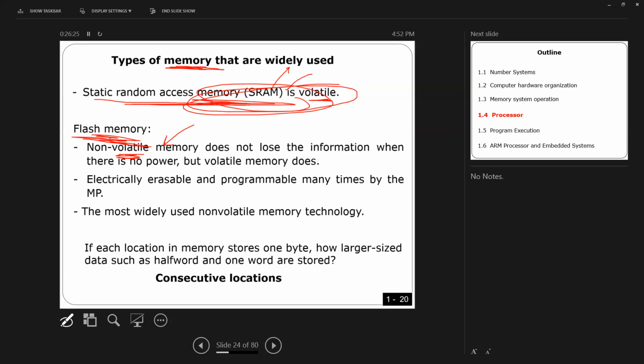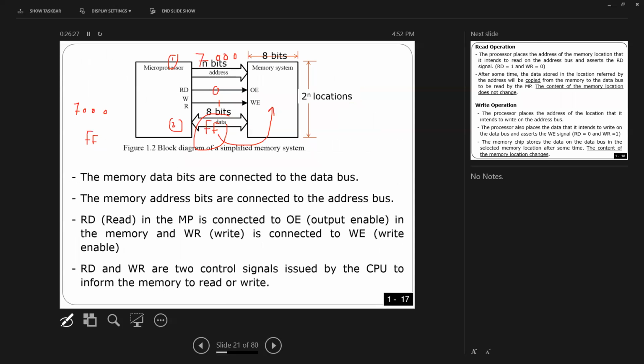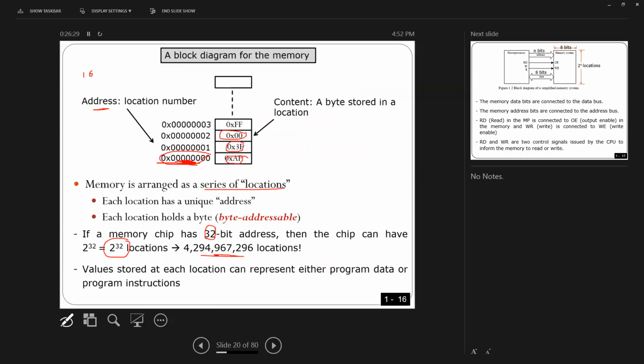Okay, so the last thing I want to teach here, guys: I told you memory has locations. Every location is storing 1 byte. So someone can ask me, what if my number is half a word? As I explained to you before, it can be half a word, which means 16 bits. It can be 32 bits. Here, 32 means 4 bytes, right? So this is a word.